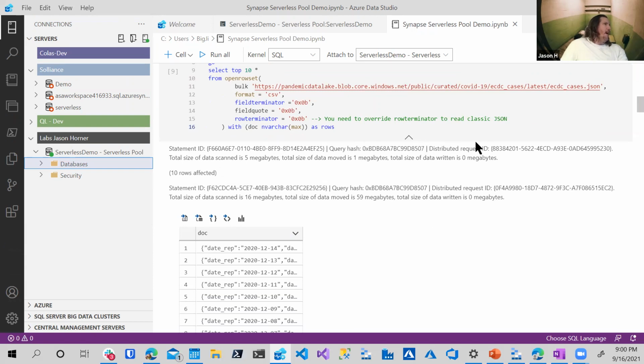I can tell what the query hash was. So that's just an identifier. It also tells me how much data did I scan. So in this case, I scanned 5 megabytes, and I moved 1 megabyte and I wrote 0 megabytes. So it's going to charge me for 6, and it'll round that up to I think it's either 10 or 30. In this case, I scanned 16 megabytes and I moved 59 megabytes, right? So it's going to charge me for what, basically 76.